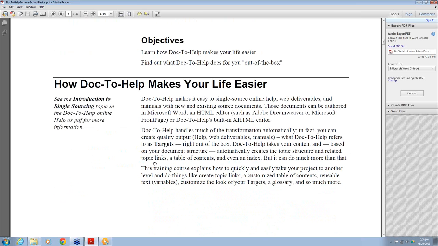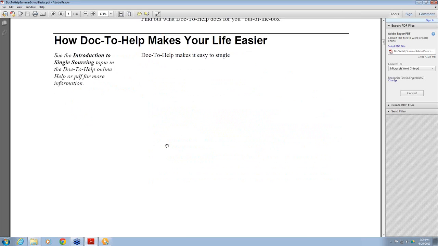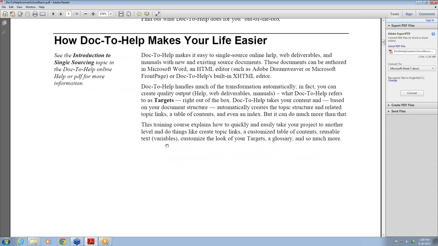Okay, so DocToHelp makes it easy to single source online help, web deliverables, and manuals with new and existing source documents. These documents can be authored in Microsoft Word, an HTML editor such as Adobe Dreamweaver or Microsoft FrontPage, or DocToHelp's built-in XHTML, actually it's an HTML5 editor. DocToHelp handles much of the transformation automatically. In fact, you can create quality outputs, help, web deliverables, and manuals, what DocToHelp refers to as targets, right out of the box.